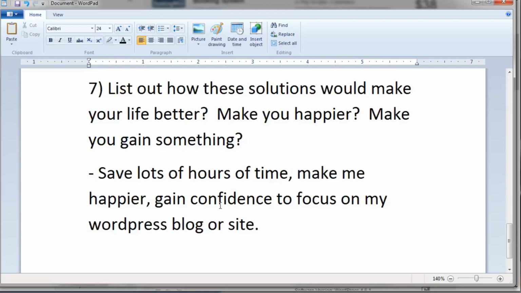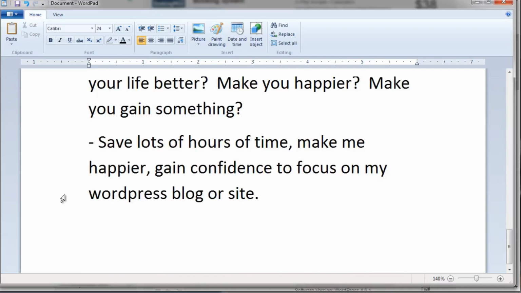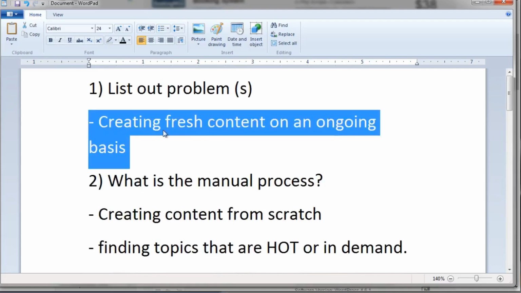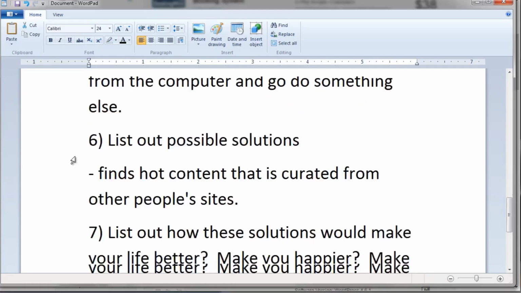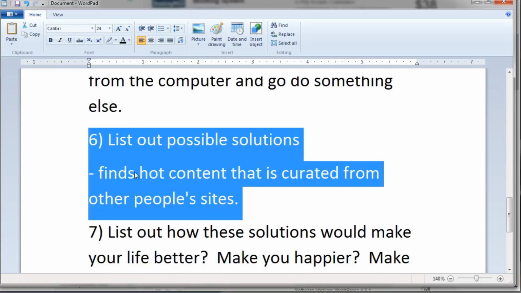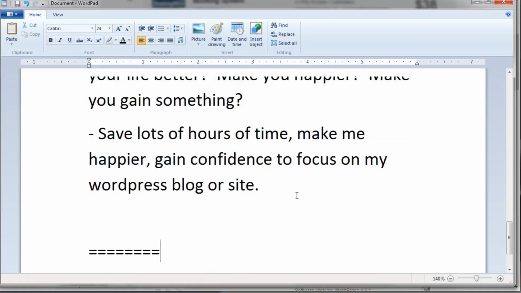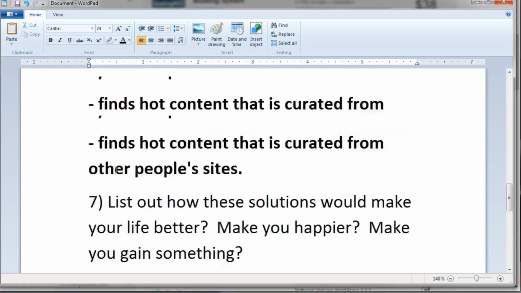Okay, so essentially what you've just done right now is figured out what the pain points are. So you can use this later on to create the marketing material for your product. But while doing so, we figured out creating fresh content on an ongoing basis is the major problem. And then the possible solution is this one here. So this is actually what you really want. So we're going to bold that right here. And I'm going to copy this down here. So the problem and the solution, that's all we want.